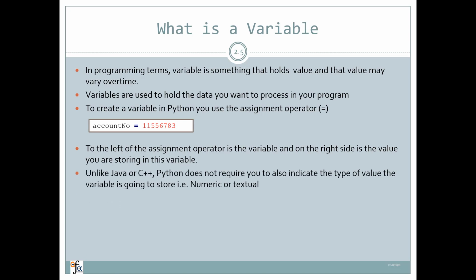If you have any previous Java or C++ experience, you will notice that Python does not require you to define the type of the variable. That is, you do not have to tell what kind of data you will be storing in this variable, whether it will be numeric, textual, or even more complex.